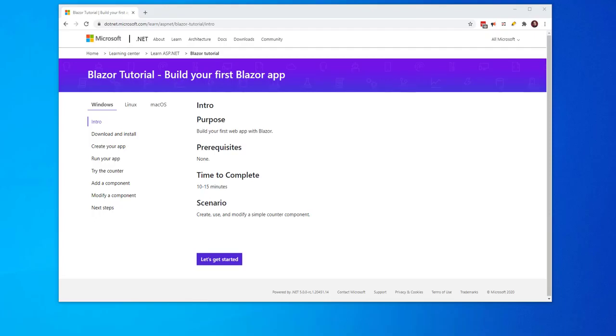So here in this first tutorial, you're asked to build your first Blazor app. The purpose of this is to build a web app that's based on Blazor. And it says it's going to take 10-15 minutes. It may or may not take that long.